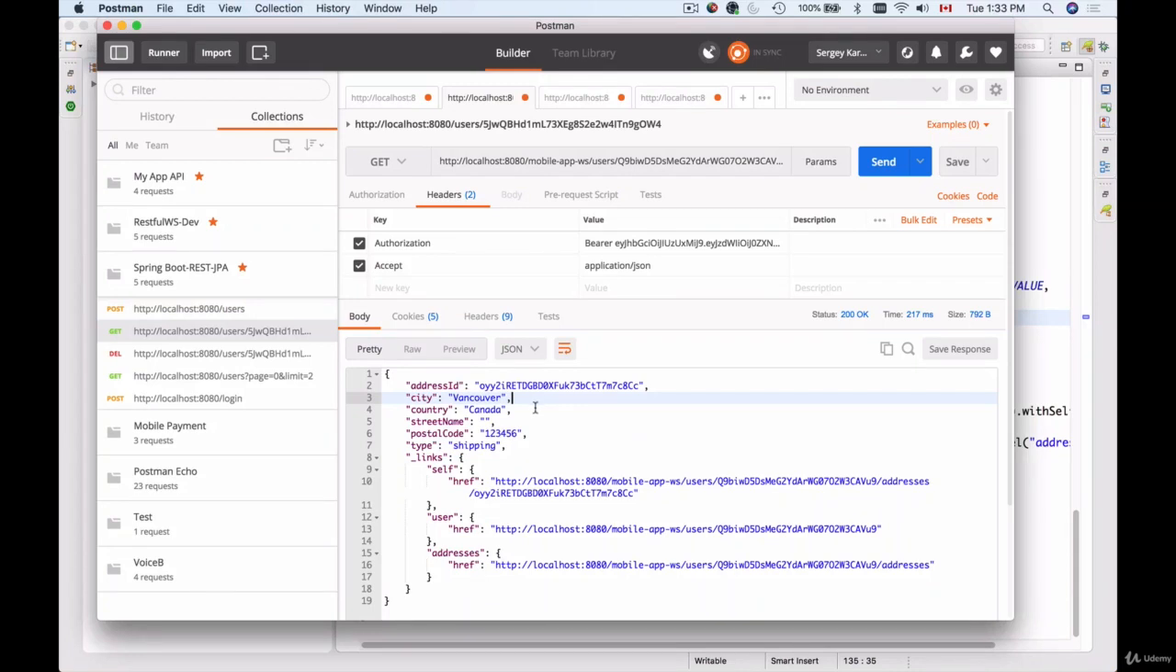Okay, so now we know how to take a resource, like for example, address details, and add links to this resource. We've added a link to an address, a link to a user resource, and a link to a collection of addresses. Now let's learn how to add these links to a collection of addresses.